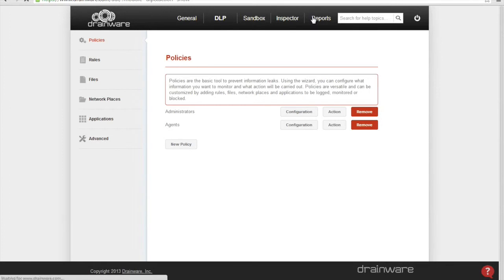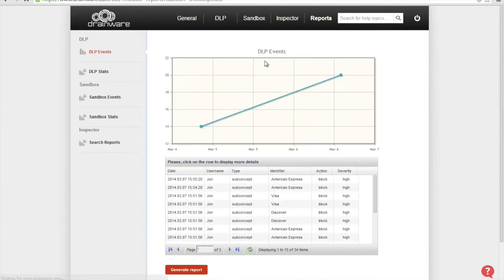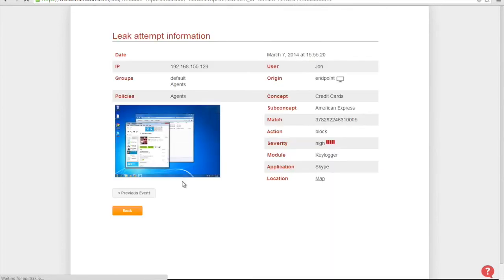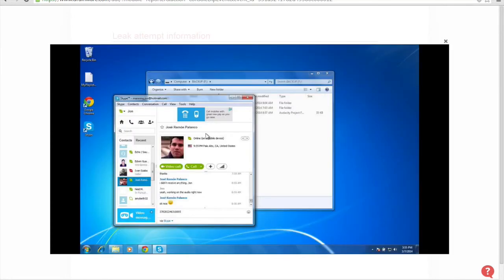So now that we've tried these 3 different tests, let's go to the reports section and see what it looks like. Below you will see a graph and a table. We can see information about the hour of the event, the user, the group, the text copied, the policy triggered, and the concept and/or subconcept. Let's look at the most recent events on the table. Here we can see John was trying to do something with an Amex card. Let's investigate this by clicking on the event.